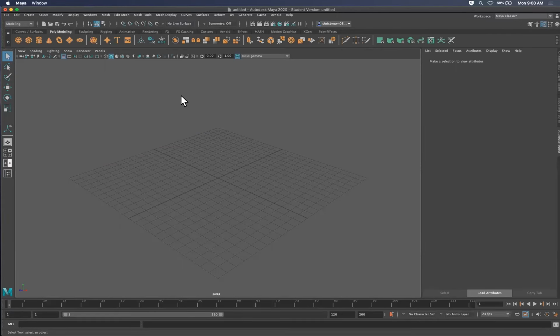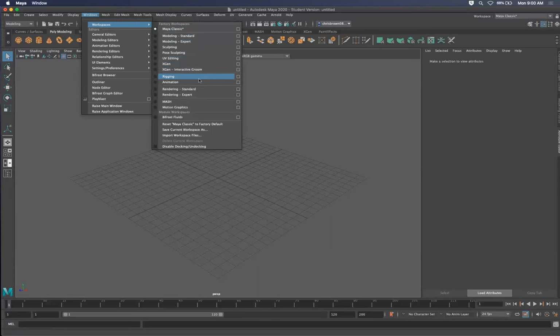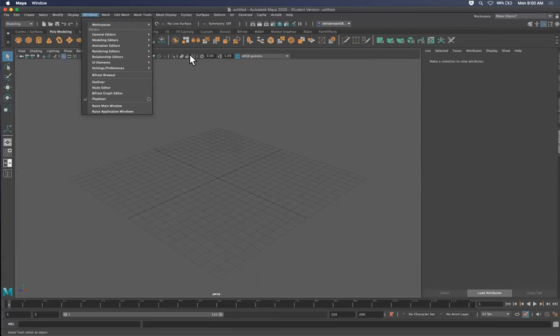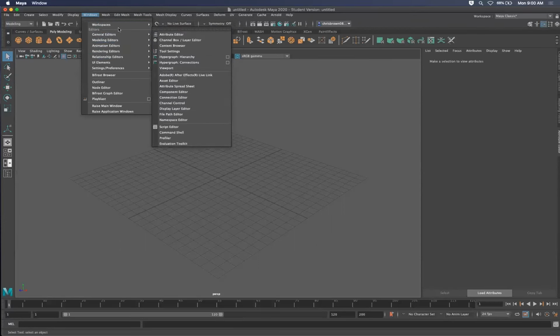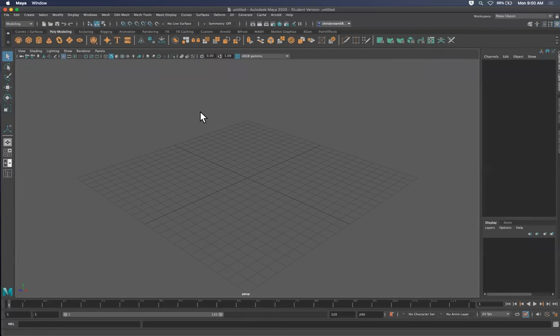So the first thing I'm going to do is create a real simple scene. I'm sitting here in the default Maya view. I'm reviewing how I get there because I constantly accidentally drag something and screw up the interface or lose a window. It's really important to realize you can easily go to workspaces and choose all these different types of workspaces, but just to keep it consistent for now, I'm using the Maya Classic. You can click on Reset Maya Classic to Factory Default.